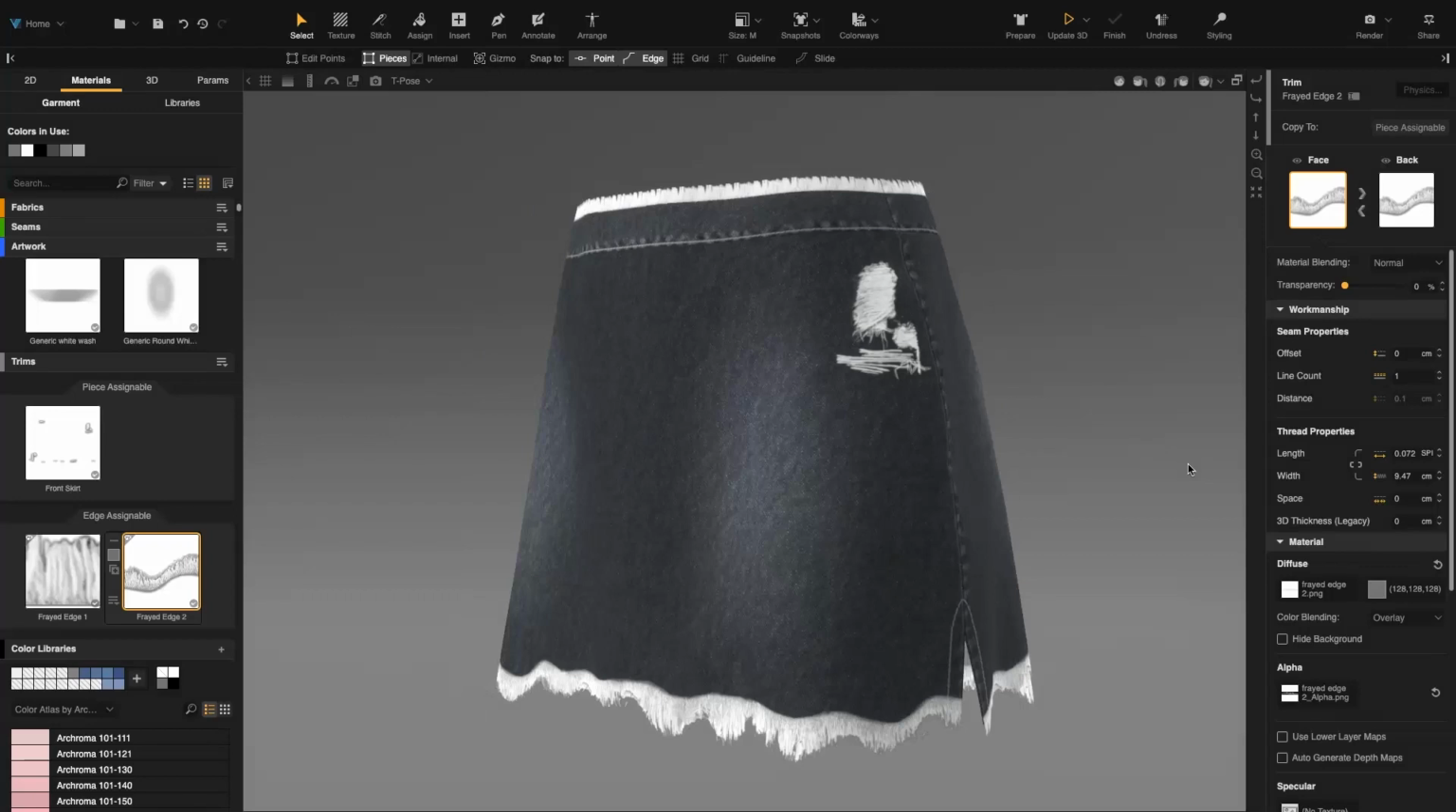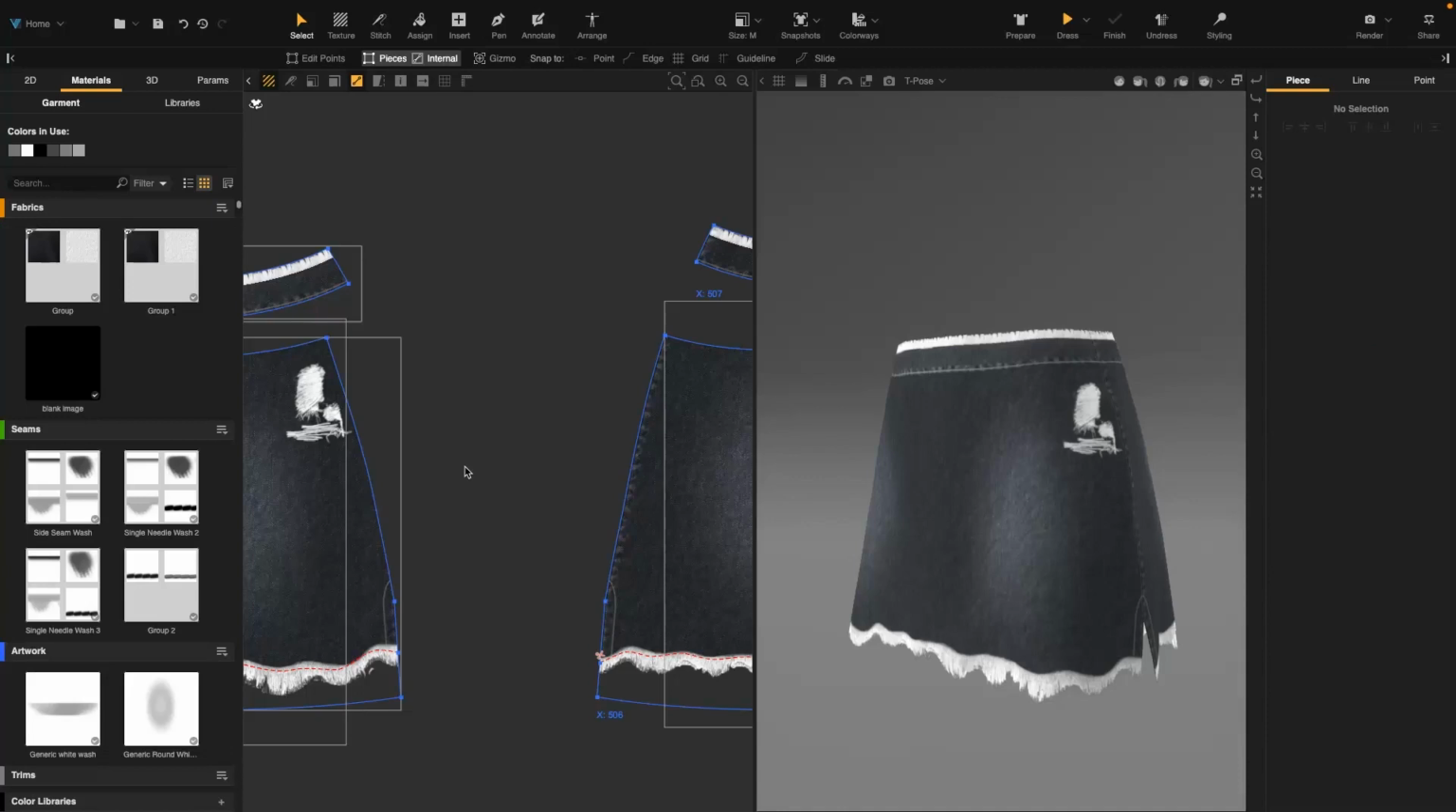Another example of edge destruction effects would be to add a grinding effect along an edge. For this example, let's add that effect along the side seam. To do so, we first need to add a rectangular piece to stitch to the side seam.